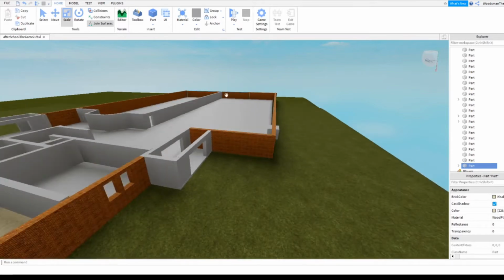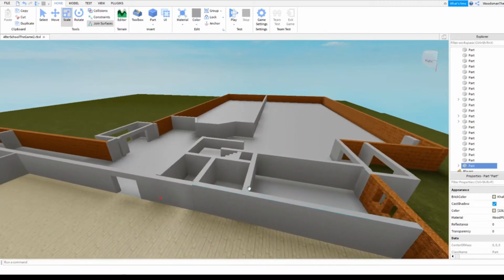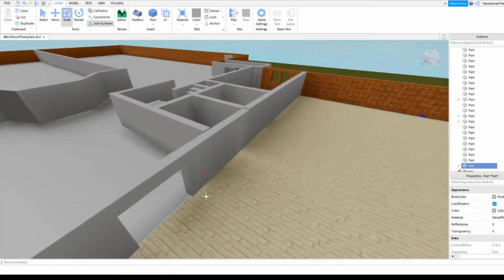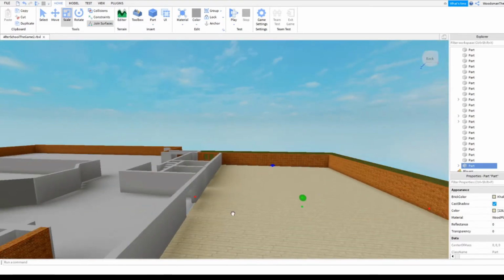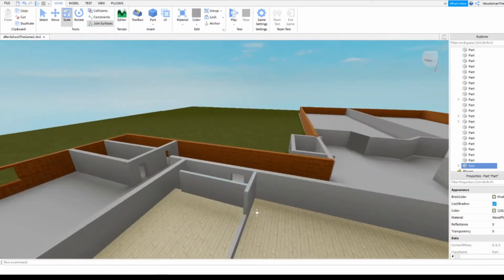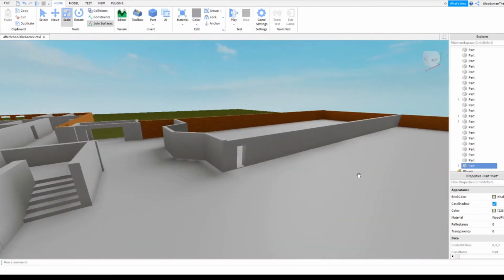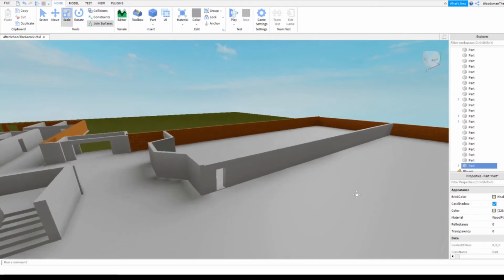So yeah, we're going to cut out all these windows, and we're going to cut out the windows for the main office, and then we're going to add a doorway to the bathroom here, and a couple other things, and then we'll run the game and see how it goes. So yeah, check back in a minute, guys.